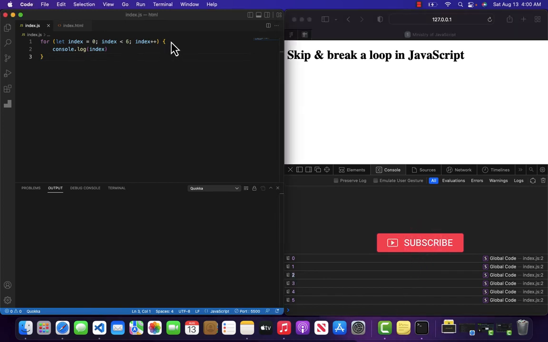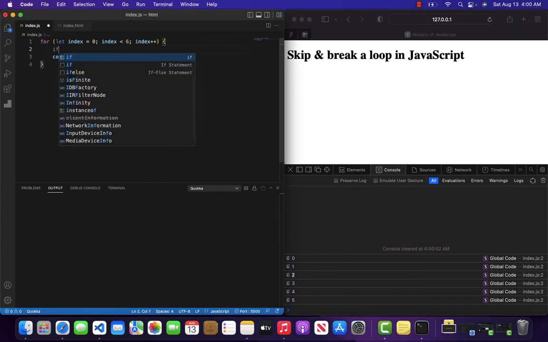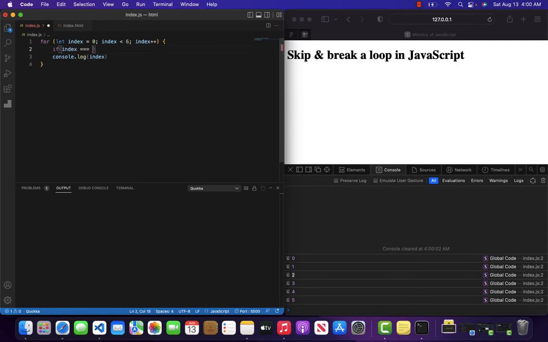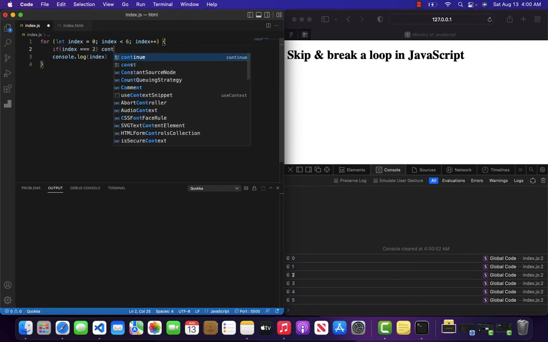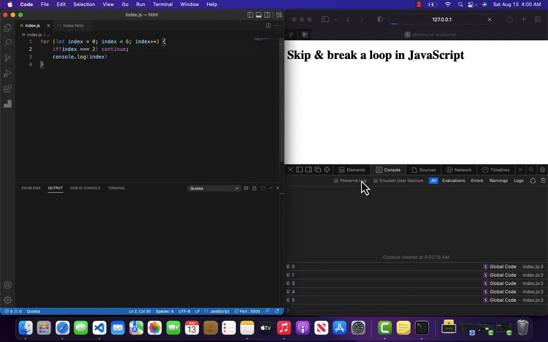So for that we can use the continue keyword. If index is triple equal to 2, then just assign continue. Alright, then you will notice it has written 0, 1, and then it has skipped 2, and then 3, 4, and 5. So this is what the continue was.